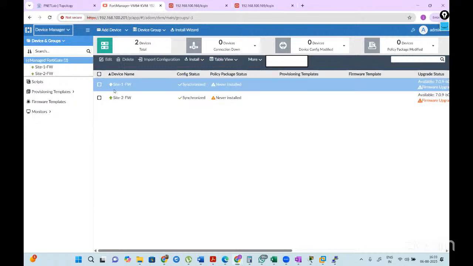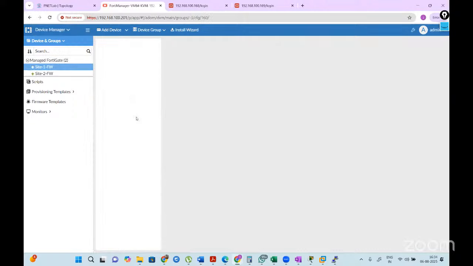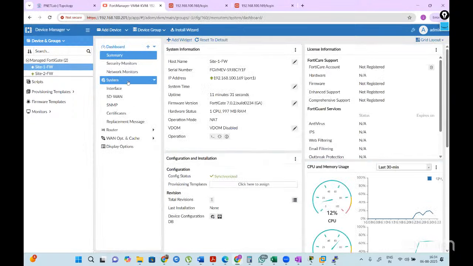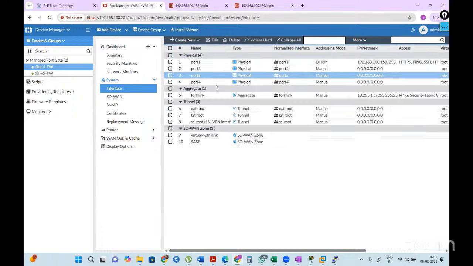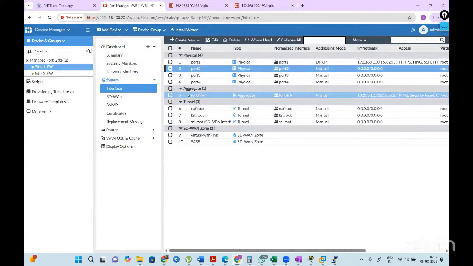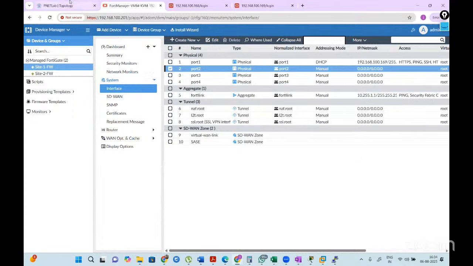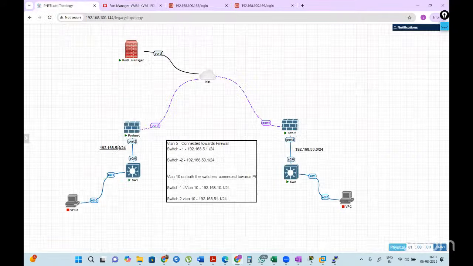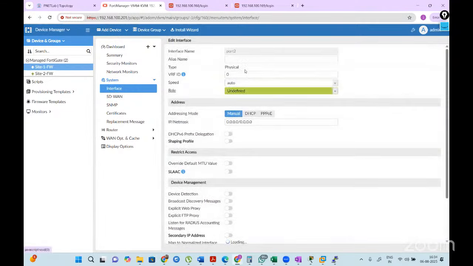If I want to do it from FortiManager, again we have two options. Either I can go to the individual firewall, go to system interfaces, and do this. So for one firewall, I will do it manually. Then for the second firewall, we will do it from a template. For firewall 1, the site 1 firewall, what is our port 2 IP address? 192.168.5.1. So I will click here.